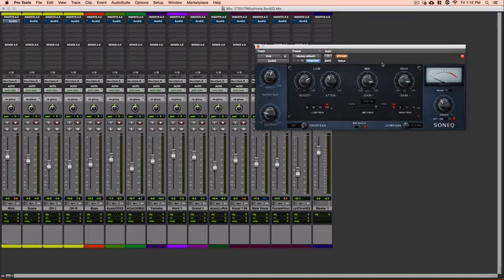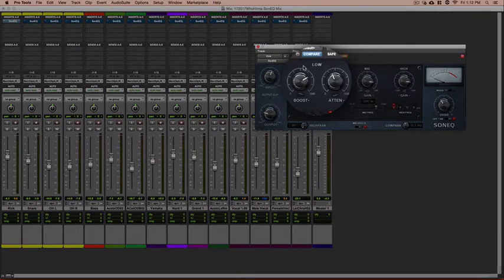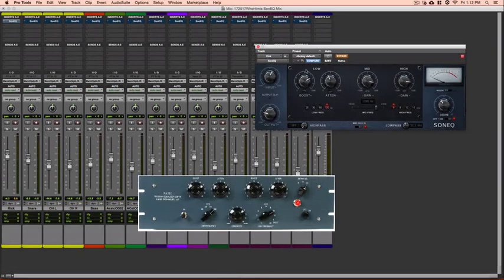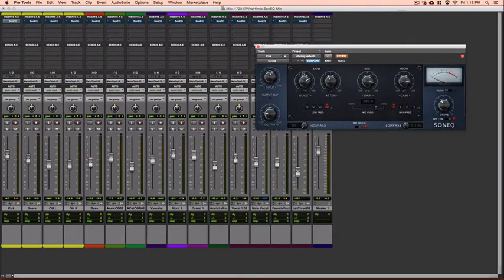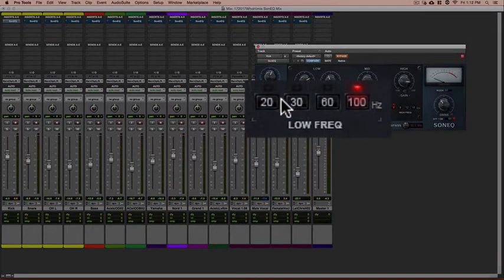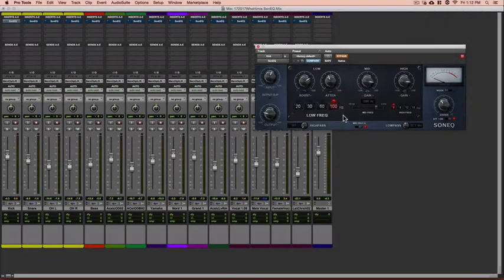So the SonEQ, as I said, is a three-band EQ, obviously with some filters. And the first thing that I've kind of noticed was the boost and attenuation here on the low frequency EQ. This is kind of like the Pultec analog EQ, which is pretty interesting. Has the boost and attenuation, the shelves. And it's a fixed frequency low EQ, as you can see, 20, 30, 60, and 100 hertz.